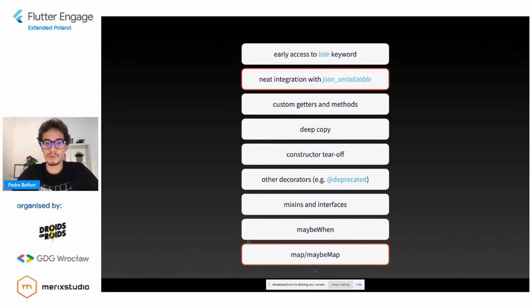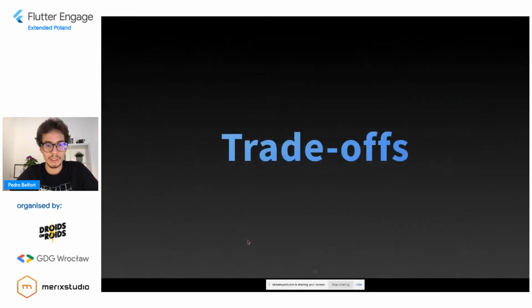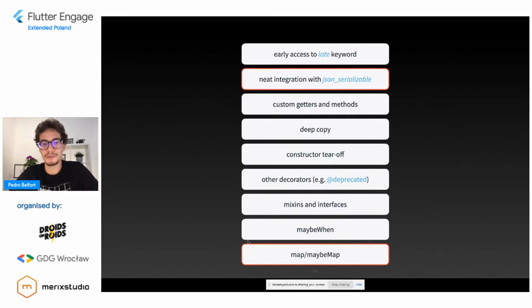For instance, you can put deprecated. You can also make assertions, and you can also break the rules and say that a required property is actually nullable. You get mixins in your classes, and powerful methods like maybeWhen and map and maybeMap, which allow you to actually use your states, which now can't be private, but you can actually make use of the state object itself. So make sure to check it out, because there's a lot more to cover.